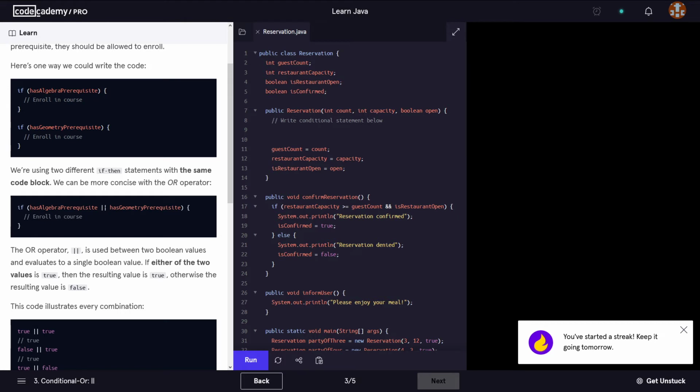So this is the OR operator. These are two Boolean values, and this whole expression will evaluate to one single Boolean value. If either of the two values is true, then the resulting value is true. Otherwise, the resulting value is false. So if either this one or this one is true, then the whole expression is going to evaluate to true. If both of them are true, then of course it will still evaluate to true, because at least one is true.